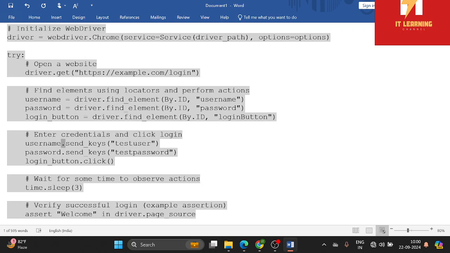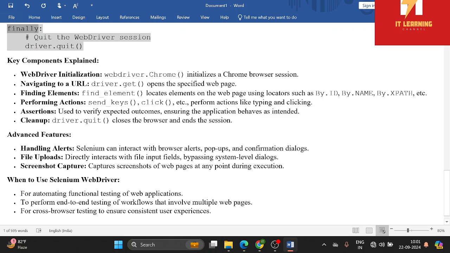# Enter credentials and click login. username.send_keys("testuser"). password.send_keys("testpassword"). login_button.click(). # Wait for some time to observe actions. time.sleep(3). # Verify successful login, example assertion. assert "Welcome" in driver.page_source. finally: # Quit the WebDriver session. driver.quit().